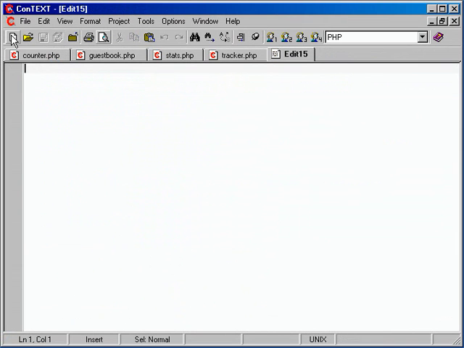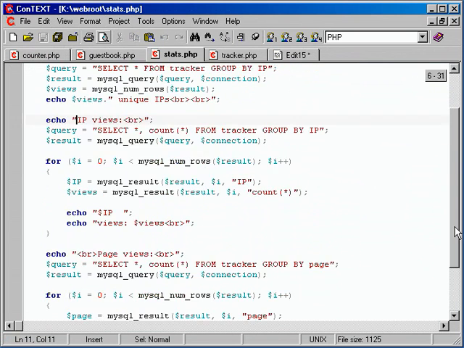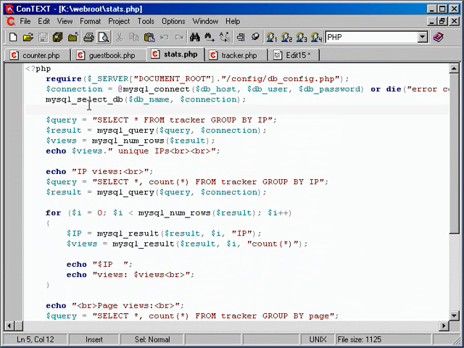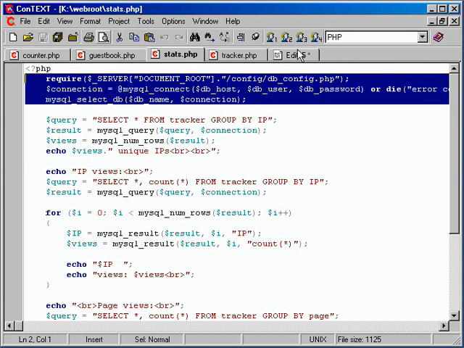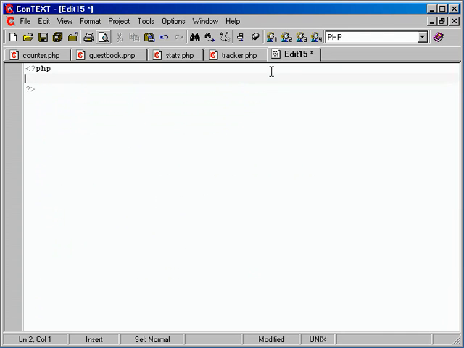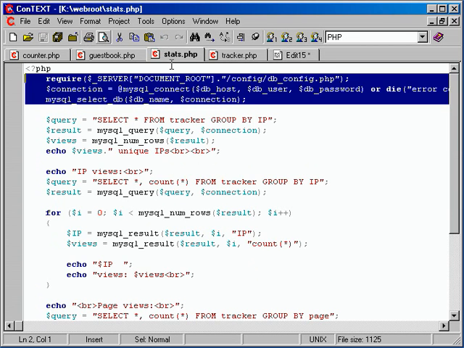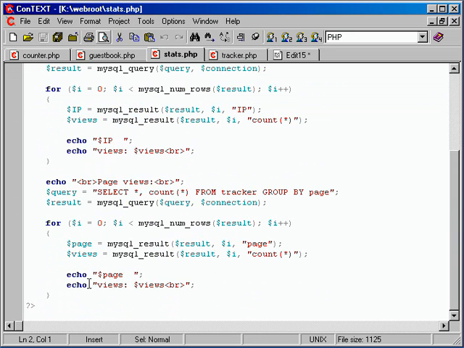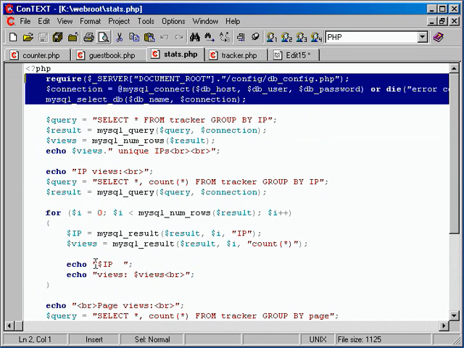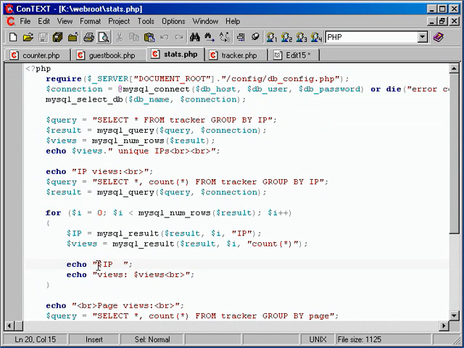Then I'll create a new script. Again, PHP tag like before. And let me grab the connection, because we need to make an actual connection, same as last time. But now let's think about this for a second. Let me go ahead and make the IP a link. So instead of echoing out just the IP, let's go ahead and make that a link.